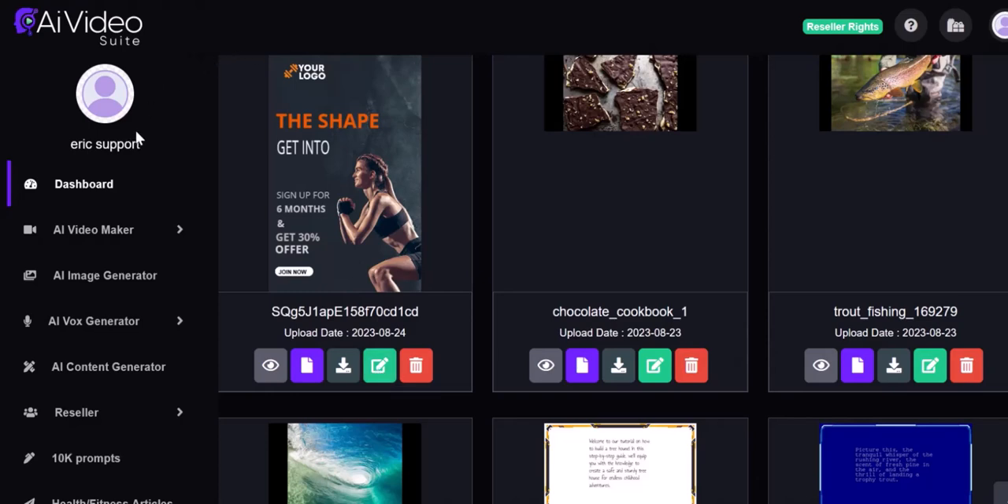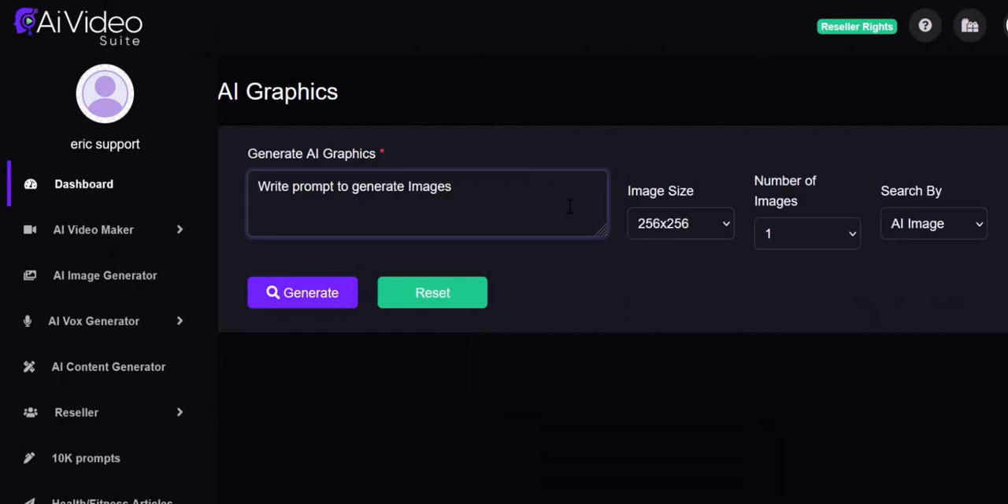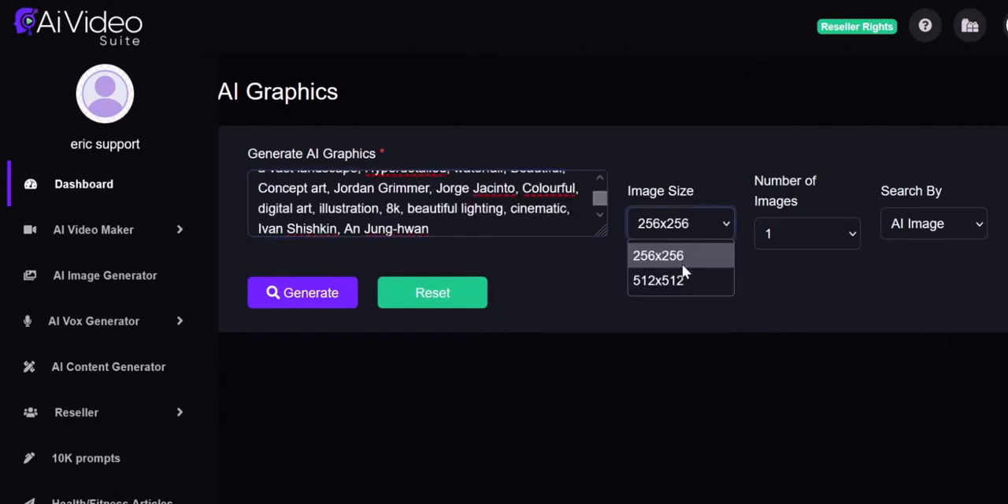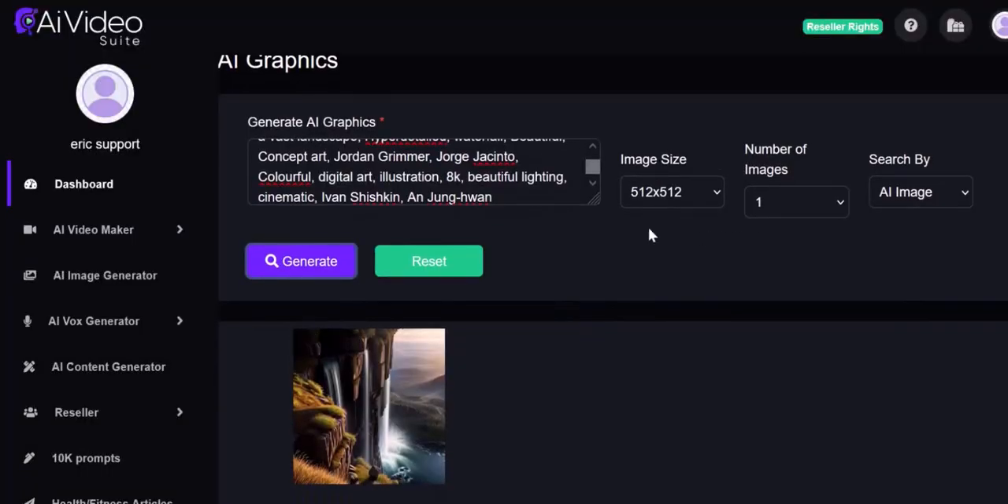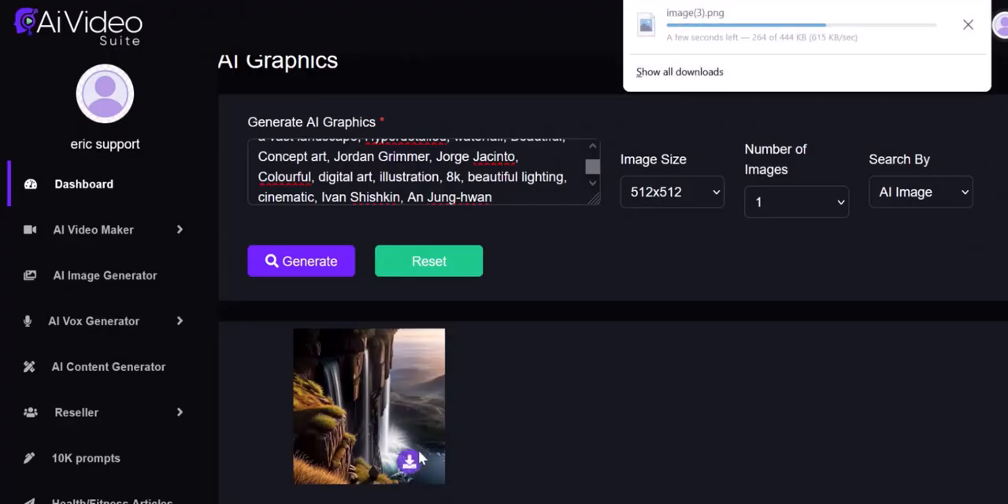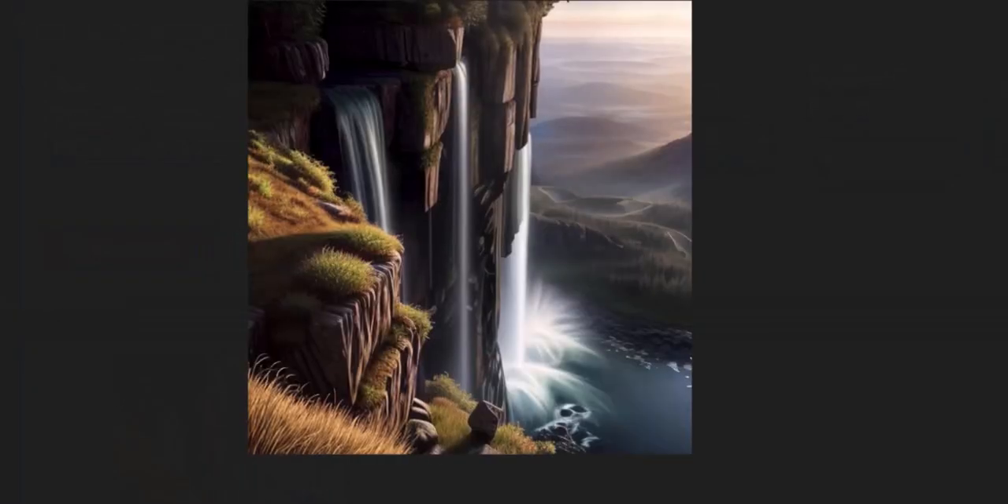One last tool I want to make sure I mention in this demo is the AI image generator. I'll go ahead and paste in a prompt that I found. Set the image size. You can select how many images you want to create and click Generate. As you can see, I only chose to generate one image, and that one turned out quite well. Here's a closer look at it.